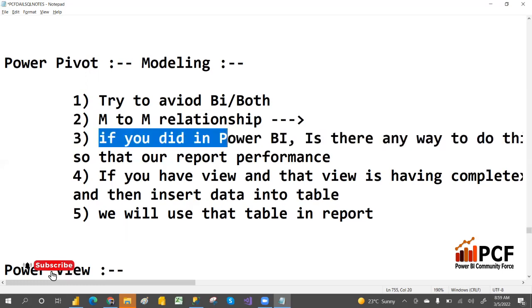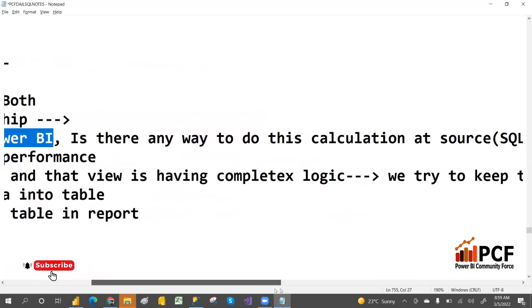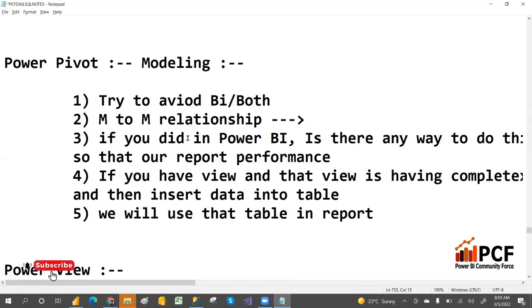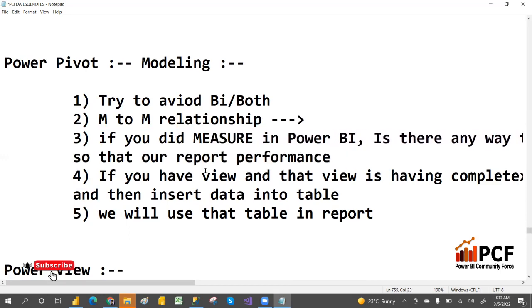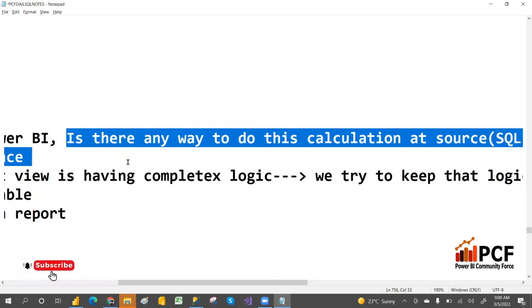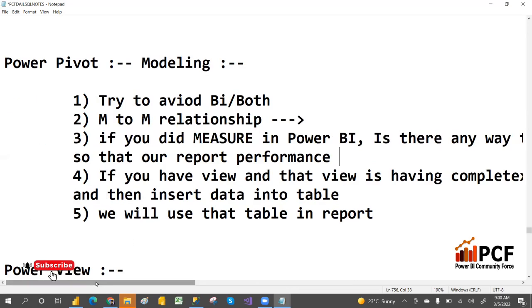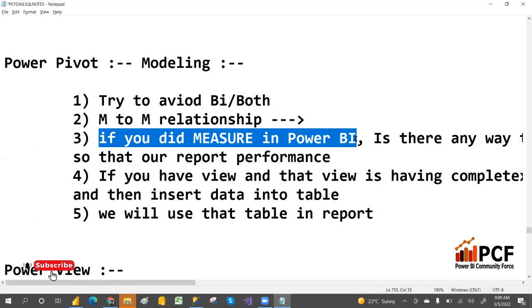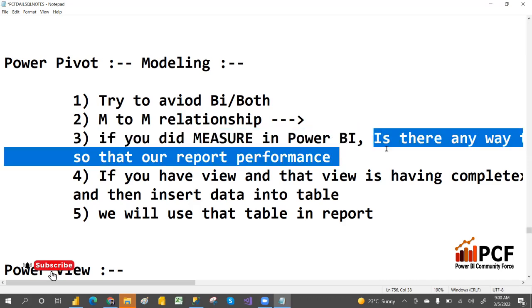Suppose you created any calculations or measures, or columns, complex measures on the Power BI side. You have to check: is there any way to do these calculations at source level? Suppose your source is SQL or Oracle. Whatever complex measures you created on the Power BI side, is there any way to do them at source level so that our report performance will increase? Measures take CPU processing time, so if you create them on the database side instead of the Power BI side, that will improve the performance. This is one of the reasons.